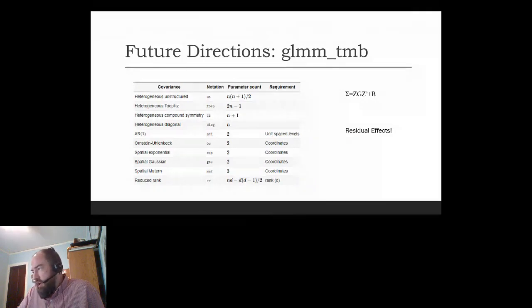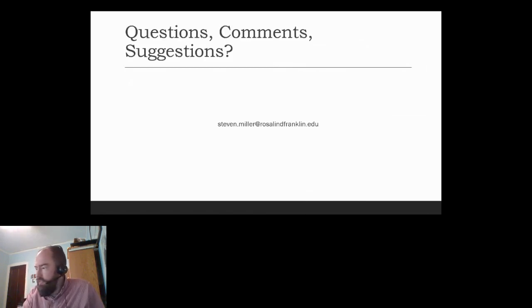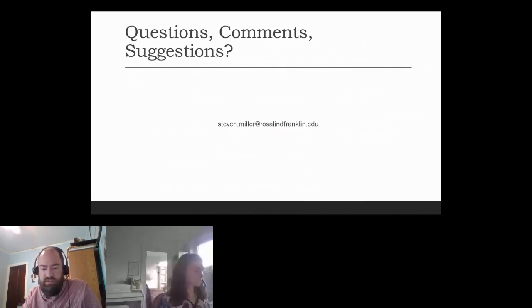And so GLMMTMB models some of that residual structure in the R matrix. These are the currently available residual structures. We've been designing these features for an advanced multi-level modeling module in Blue Sky, and we've also started programming it, though we're a little ways away from it. So that's about all that I have, and I'd love to take any questions that anybody has.